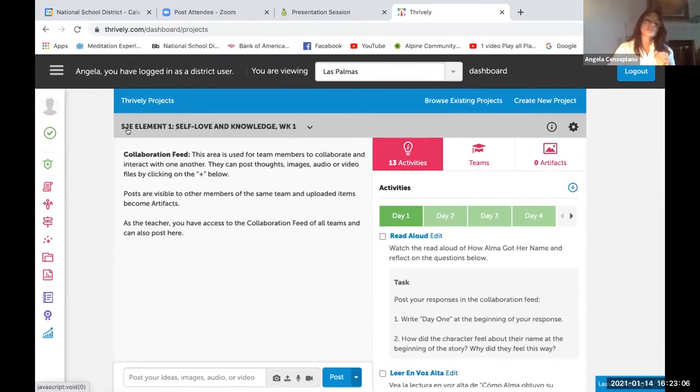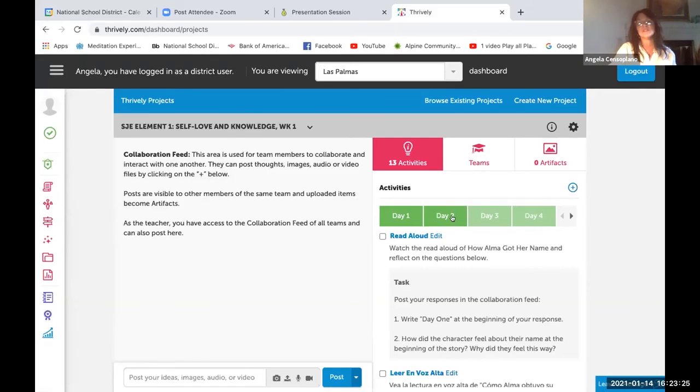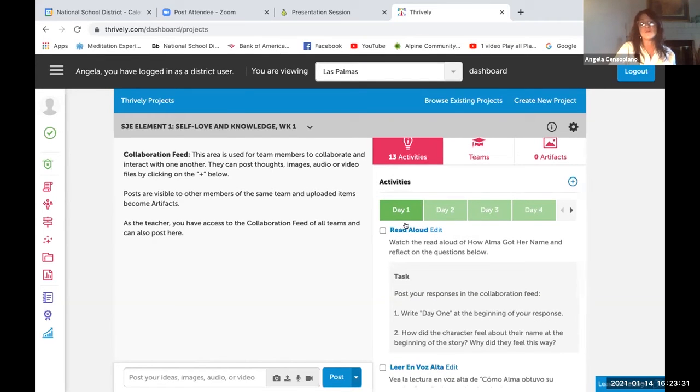So SGJE is Social Justice Element 1, Self-Love and Self-Knowledge. If you just drop down, you'll see all the things that we have. We have Element 1 lessons, and we have Element 2 lessons. Gabby just showed us everything with Element 1, an overview. So here are the activities. Just what she was talking about in that resource, we've put them in here. And so here's the read aloud.